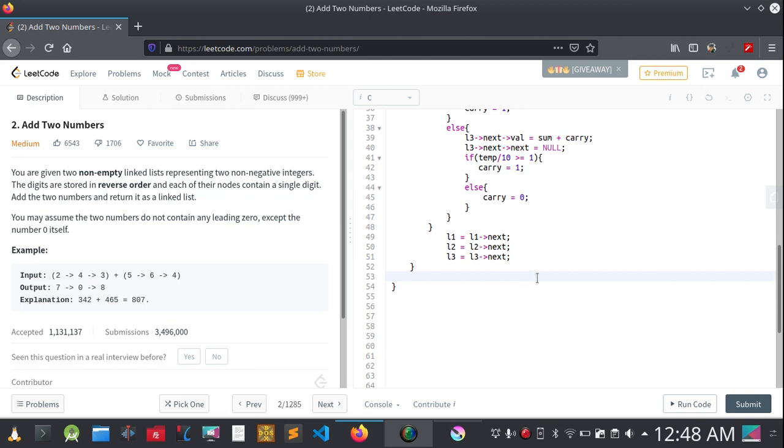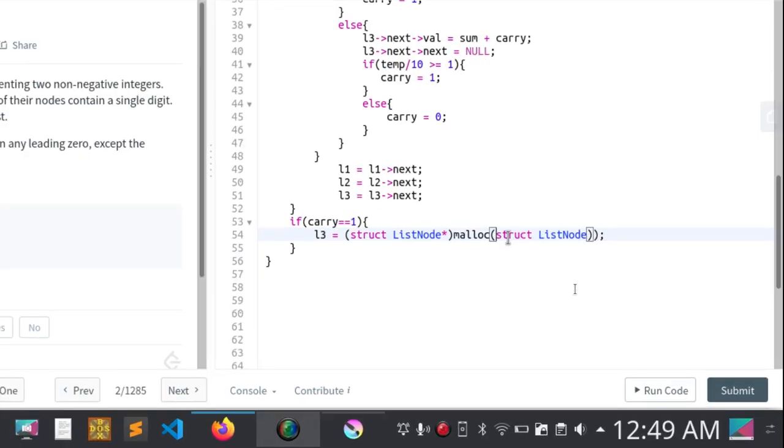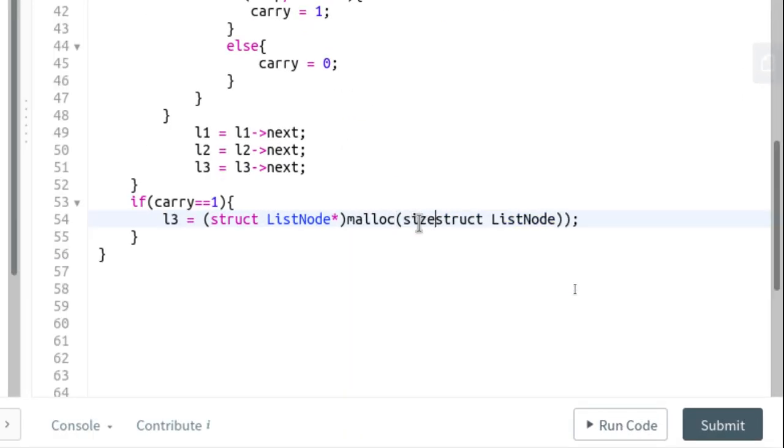So let's do this last task, and I will write if the value of carry at this point is 1, I will create another node using the same line. Then I will use the malloc function, and here I will use the struct list node, and here I will have to give the size of. Alright, so now we have allocated a new node.